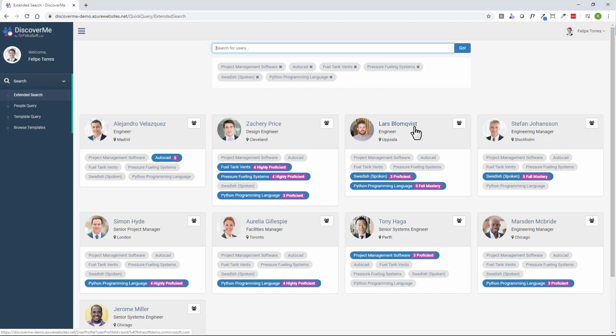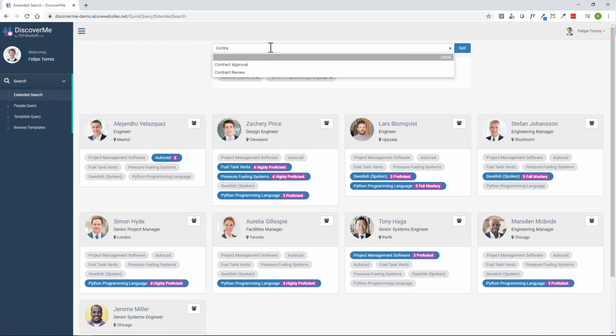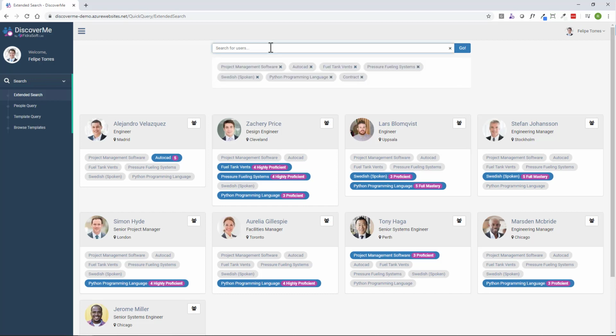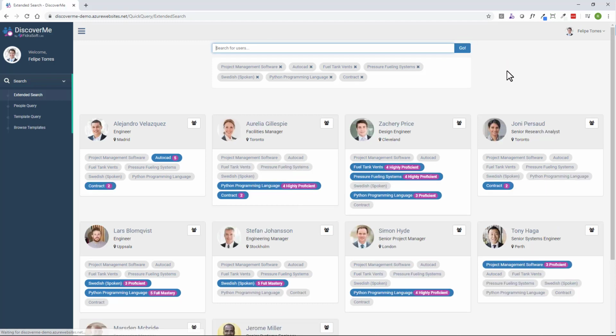At any time, Felipe can look at any of these people's profiles by clicking their name or photo. Useful tip here is if you want to look at any of the profiles returned in the search, open them in a new browser tab so that the search results tab remains open. Felipe adds one more search parameter, another free text parameter around contracts. And now he has a group of people who he can choose to contact to discuss the project requirements.